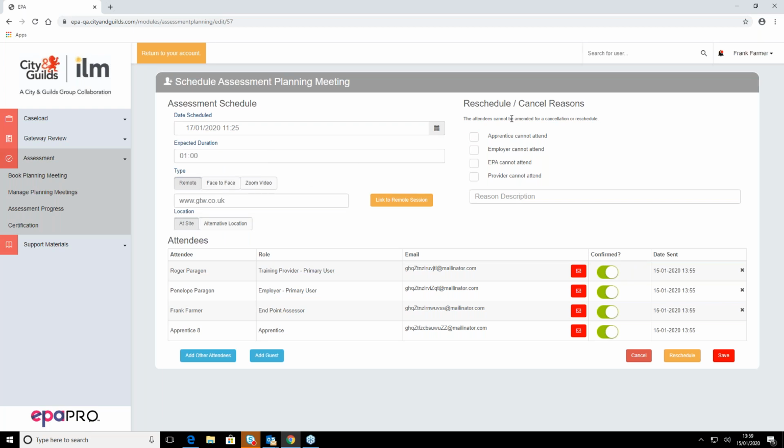You do need to put a reason why this has been rescheduled. So we will put that the employer could not attend. And again, you would have to put a description in the box just here. Again, not attend.